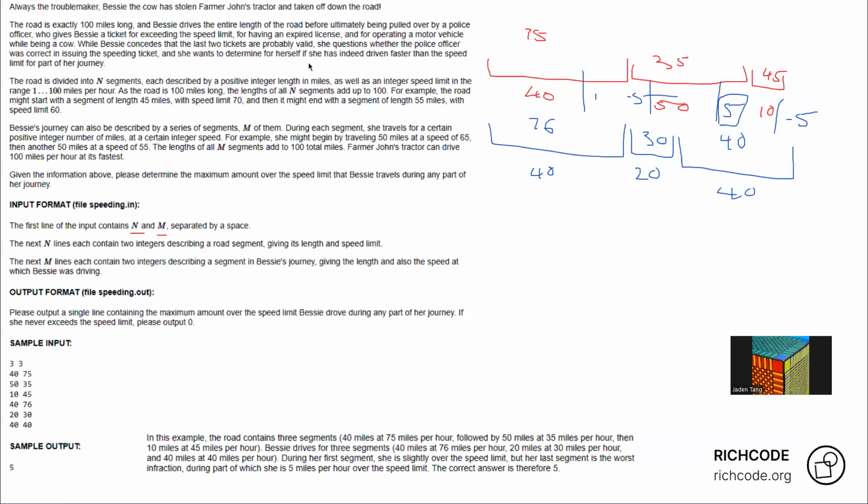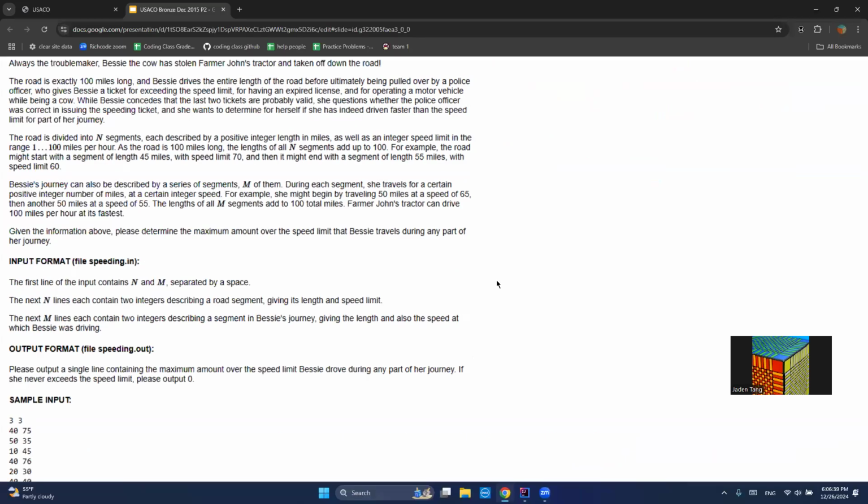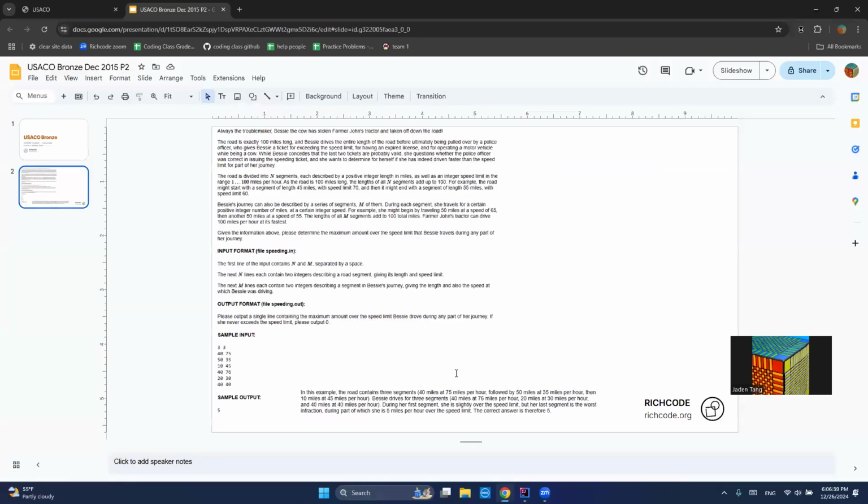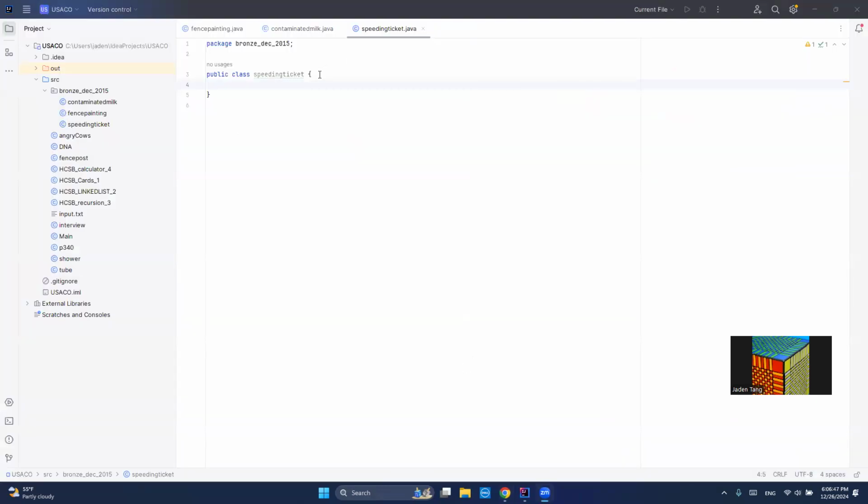Okay, so now to code. The simplest way to do this, or at least one of the very simple ways, is to make an array 100 long of the speed limits, and an array 100 long of how fast Bessie is driving. We can just determine what their speed was at each position. Given that, we can determine the maximum Bessie was over the limit. And that will be implemented.